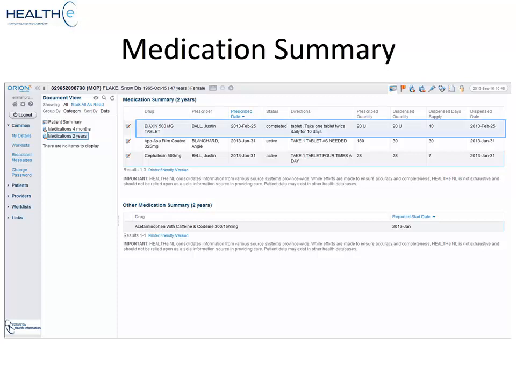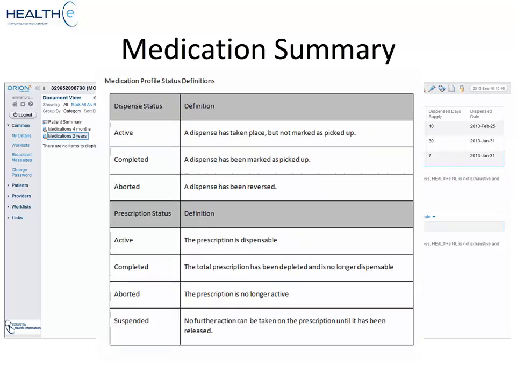Each row in the medication summary presents an aggregate of data about the drug prescription and each associated dispense, if any. Clicking on the prescription icon, in a row of the medication summary windowlet, displays the prescription details in a pop-up window. Definitions for the medication status, including active, completed and aborted for the prescription status, with the addition of suspended for dispense status, can be seen in the table here.